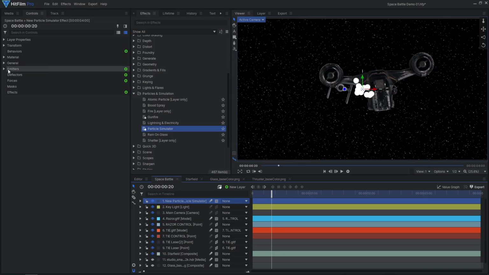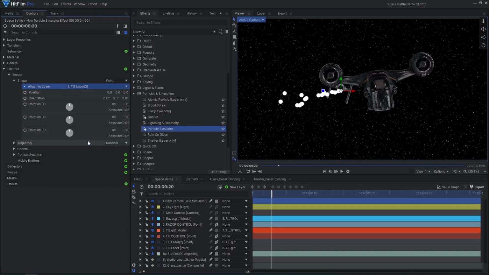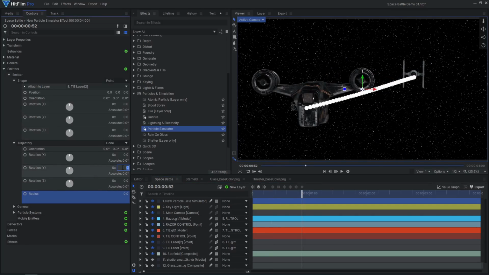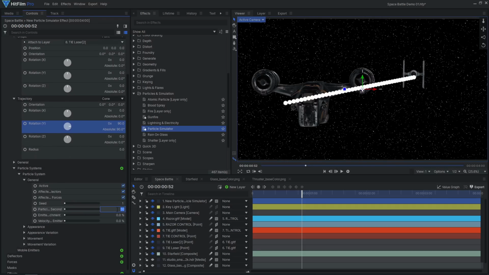Open up the emitter settings and attach it to one of the TIE fighter laser points. Set the trajectory to cone and set the radius to zero. Then adjust the rotation to make the particles fire in the right direction. Reduce the particles per second, then increase the speed.